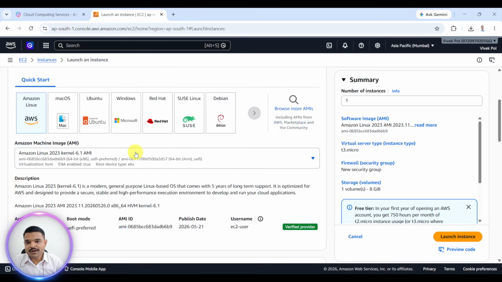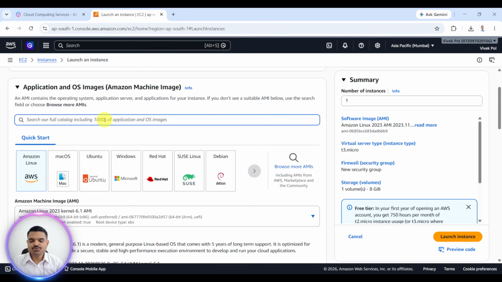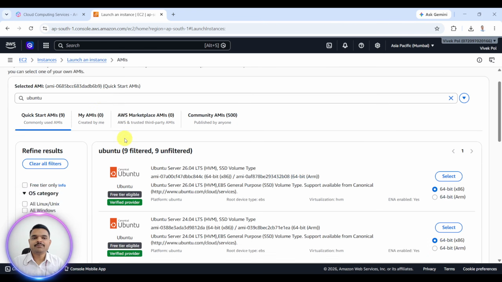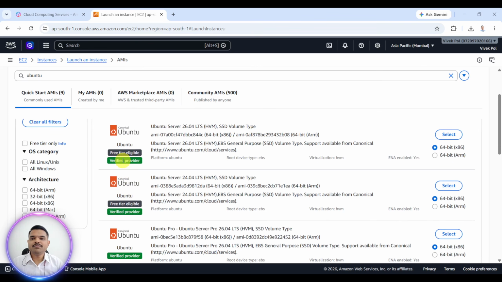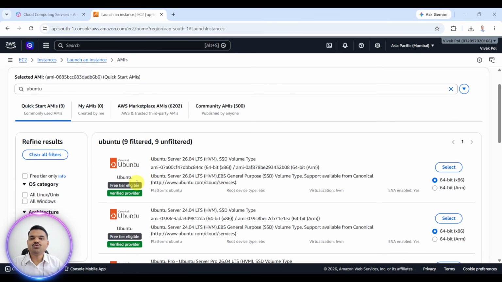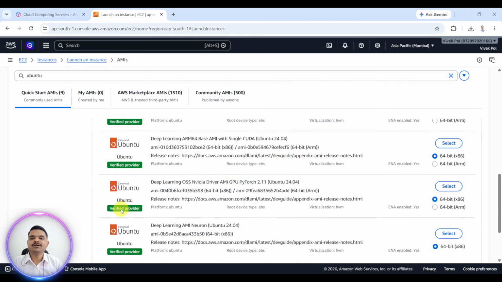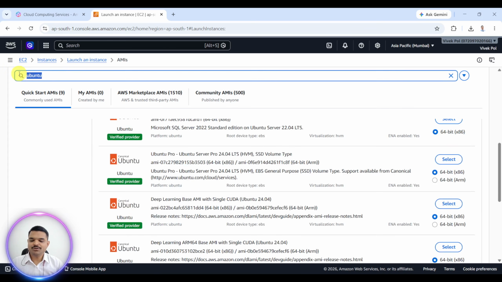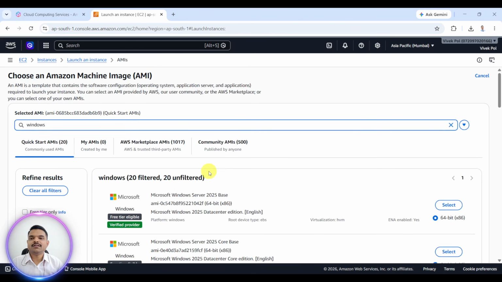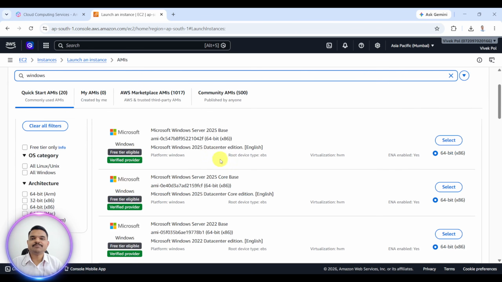And right now, I will show you side by side Ubuntu. I will select Ubuntu. Okay, I will hit enter. Now it will show me Ubuntu machines. These are free tier eligible, like that. If I select Windows here and hit enter, then these are Windows machines. Okay.